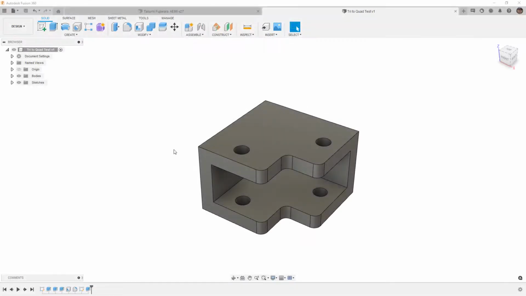In this video, we're going to talk about converting a tri-mesh to a quad mesh in Blender, taking files from Fusion 360 into Blender and back again.